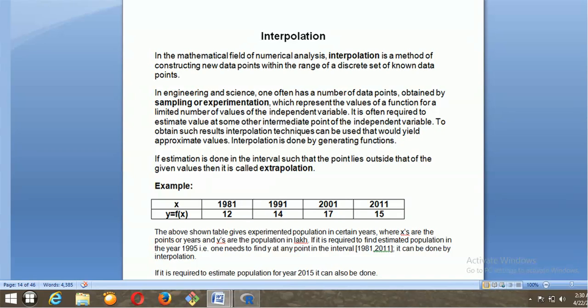Hello everyone. In the last videos we covered the root finding techniques for curves. Now we are proceeding with the interpolation methods.